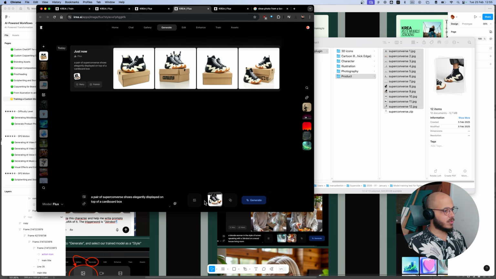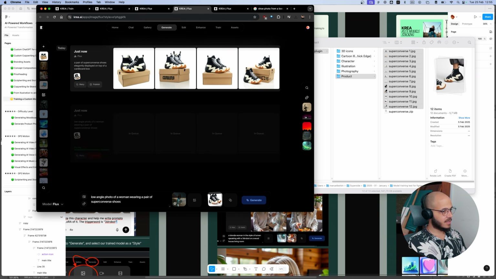And now we can control the level of influence of how much this image shows. Let's say this image is going to show around 0.65, and let's increase our object LoRa or object model for the shoes to 0.9. And then let's say low angle photo of a woman wearing a pair of Super Converse shoes. And generate.